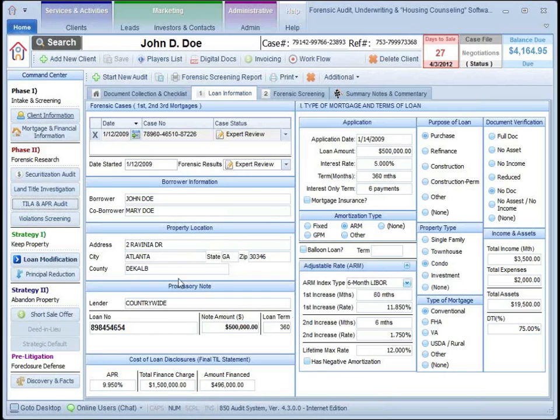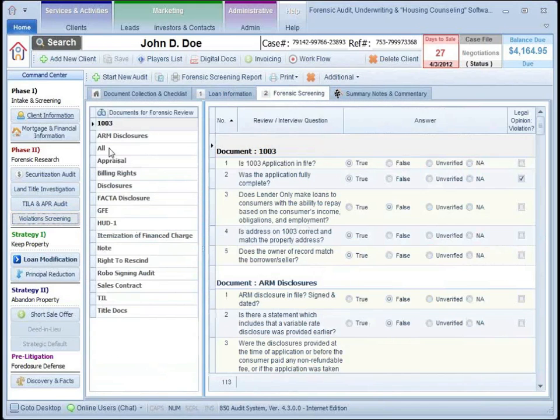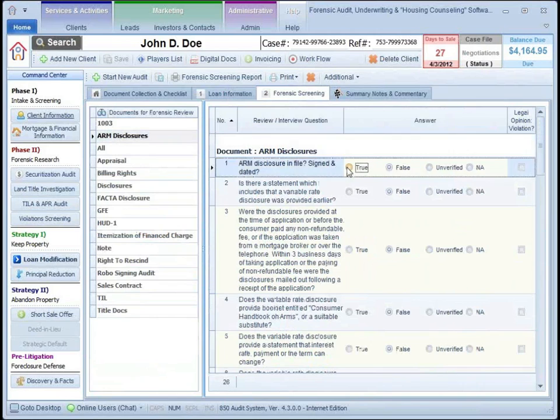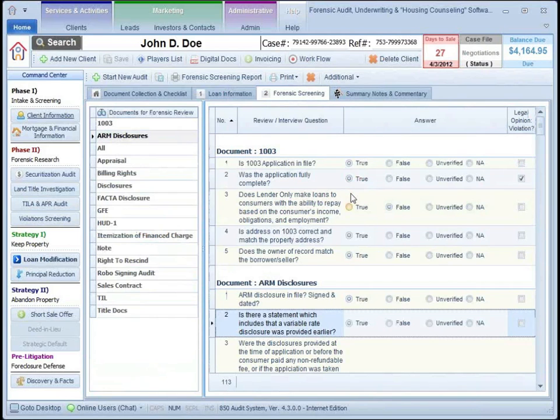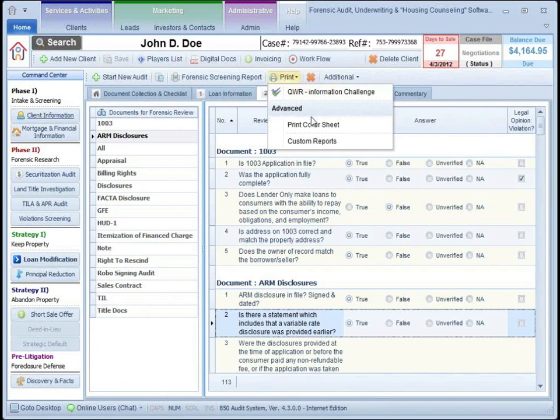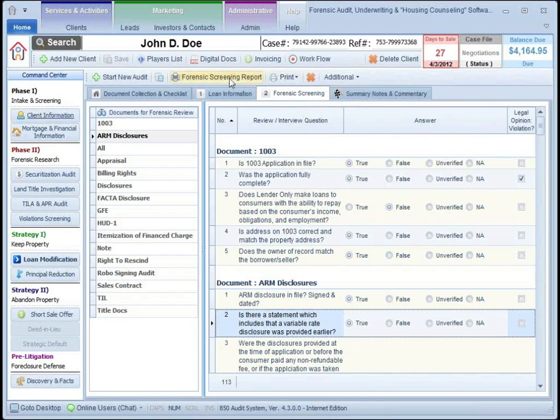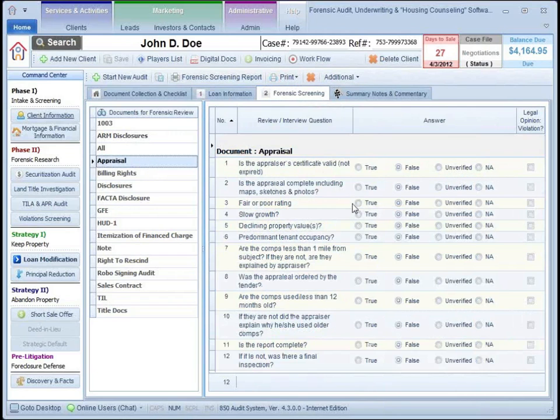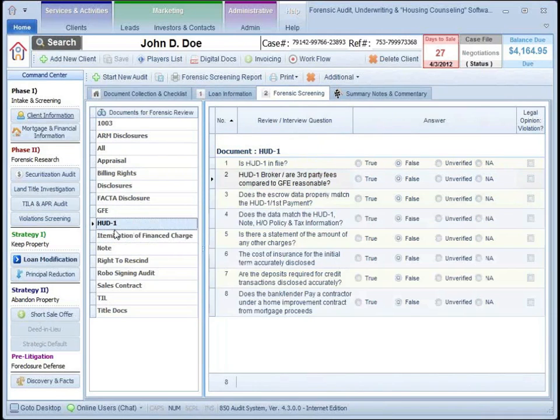Of them. Right, or if they were going, so it depends on how far you would be going. We have a violation screening section where you could go through and screen documents for various violations. You can print out what we call a forensic screening report. So if I kind of went through here and looked at the appraisal: was it a poor rating? Were there any declines? You can kind of click through your documents and check for certain things.